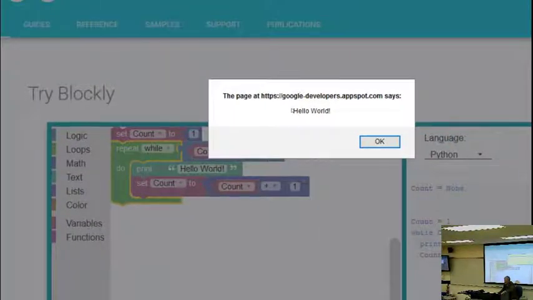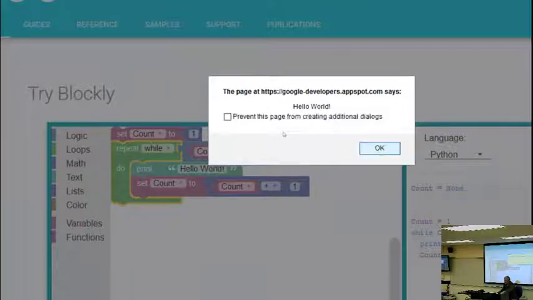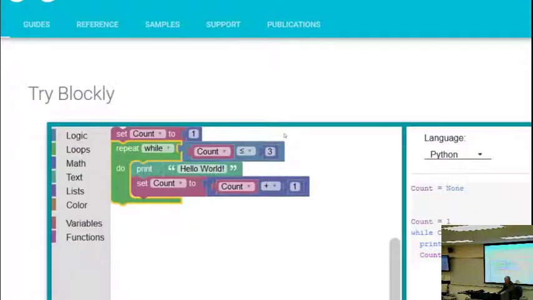Blockly communicates by throwing up a window. The page says, "Hello World." So I'll click OK, and it comes back, "Hello World." And it comes back, "Hello World." And then it's done. Now, when you take a look at the code, you could probably figure out what's happening here.